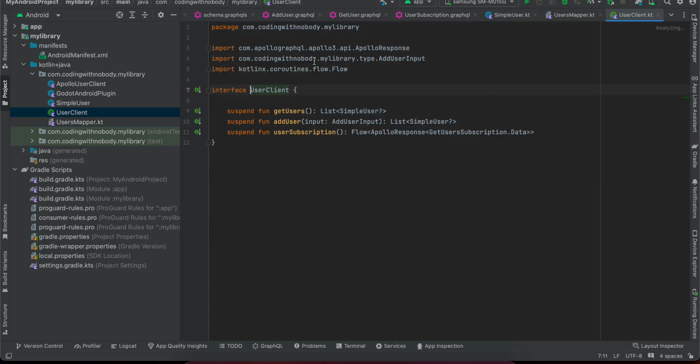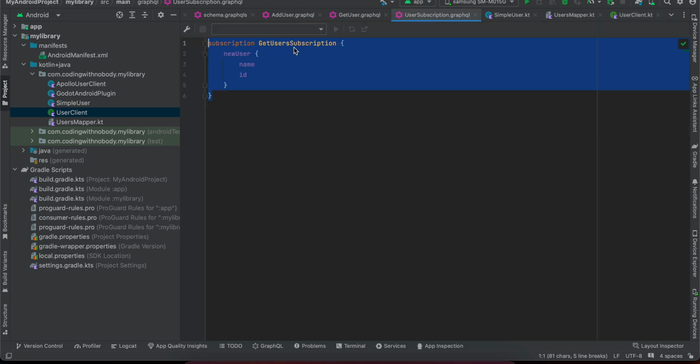Then I have created an interface. This is for query, this is for mutation, and this is the new thing which is subscription. So it returns a response of Flow of Apollo response get user subscription dot data. Again, this would differ for you depending on what you named your user subscription over here. Okay, so this is automatically generated via Apollo Kotlin.